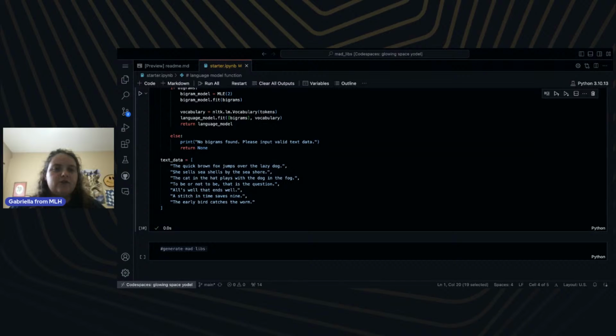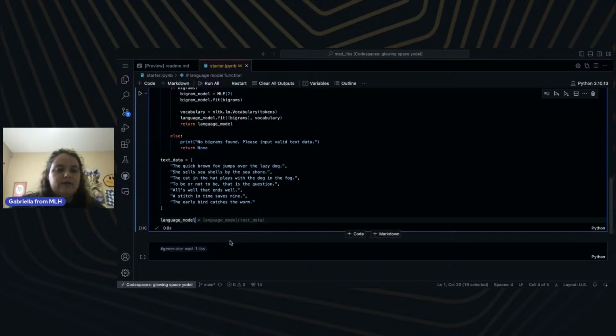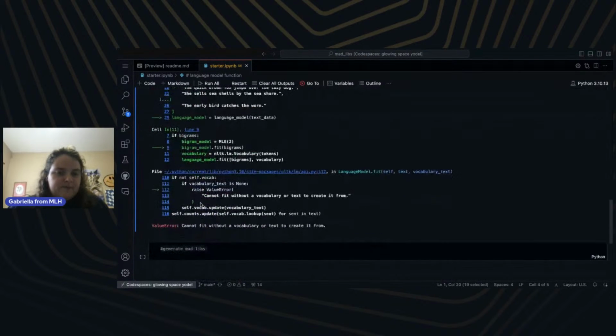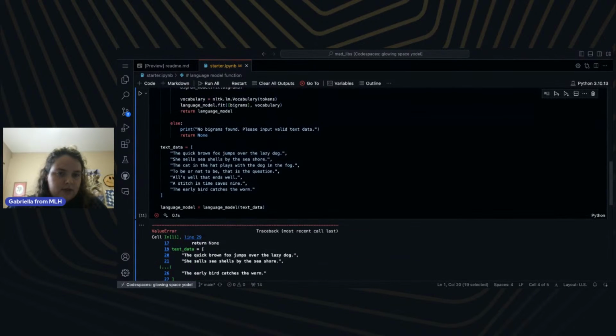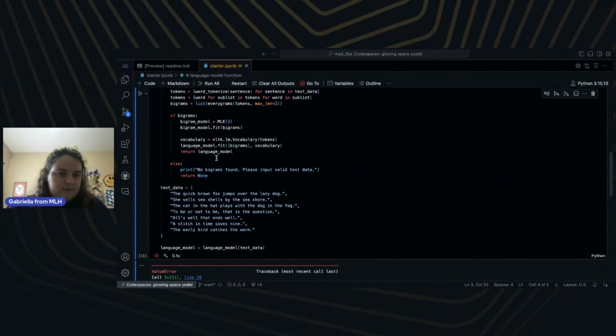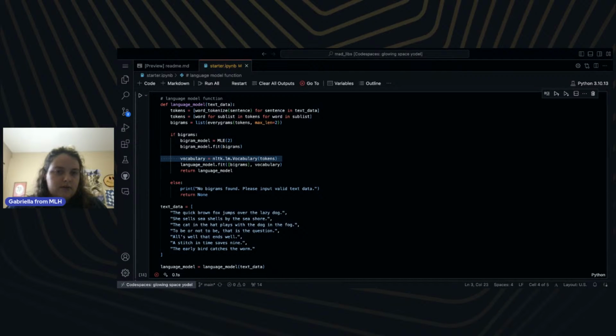The last thing that I'm going to do is actually call a language model. So we're going to create this language model variable, and we're going to run our function with the text data. And let's see what it does. It looks like we have an error. Cannot fit without a vocabulary or text to create it from. Interesting. So we have this vocabulary up here. Let's see if I did anything wrong, and then we'll ask Copilot for a little help if I'm not able to figure out what I did wrong. So we have the vocabulary right here. It's calling our tokens. The language model is being fit with our bigrams.